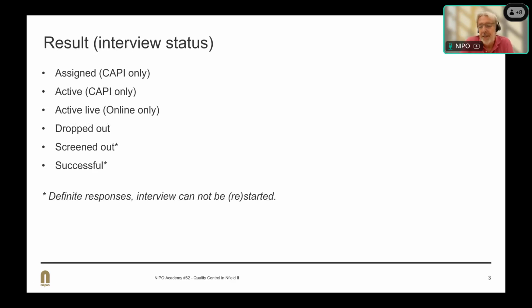So result, or rather the interview status. Some of you that have been working with NIPO for a very long time might be used to think about the result in terms of response code. For Nfield, you better think of that as a result, because some of those result codes correspond to more than one response code, and some response codes, especially code 18, correspond with more than one result.